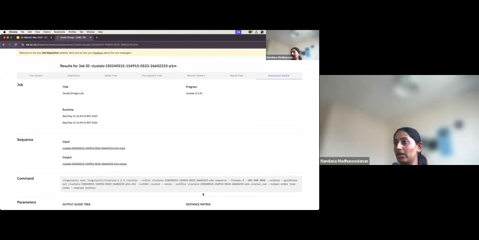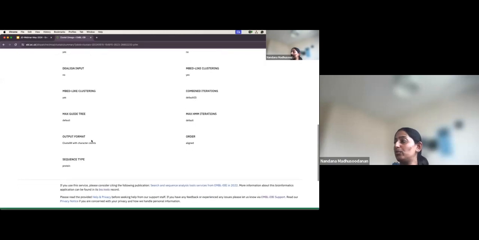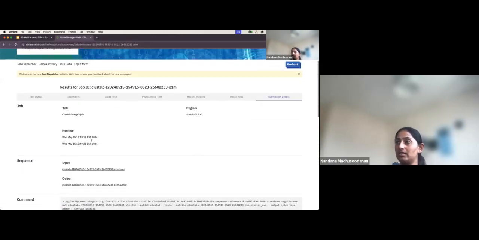The last tab, submission details, gives you the version of the program, the Clustal program, and the time you launched the job and when it finished, and the actual command you passed, and the parameters that you put for this analysis. So if you want to preserve these parameters later, you can always visit and take them from here.